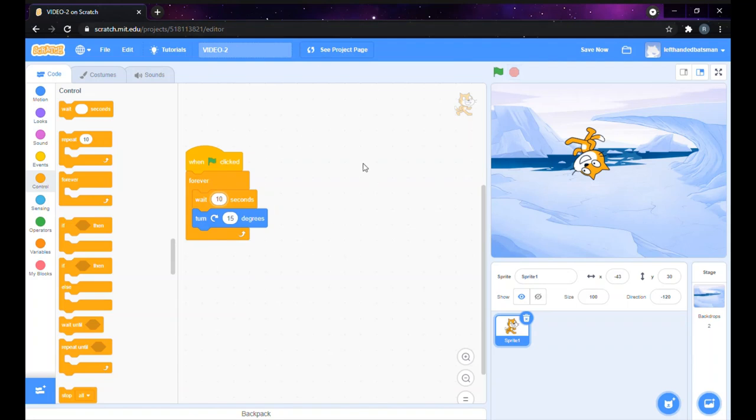As you can see, it first starts when I click on the flag. The forever loop is there, and then it's going to wait for 10 seconds. After that, it'll just turn 15 degrees. It won't turn continuously forever, because it's going to repeat itself continuously. That's why you see the thing moving continuously forever if I don't add the wait.